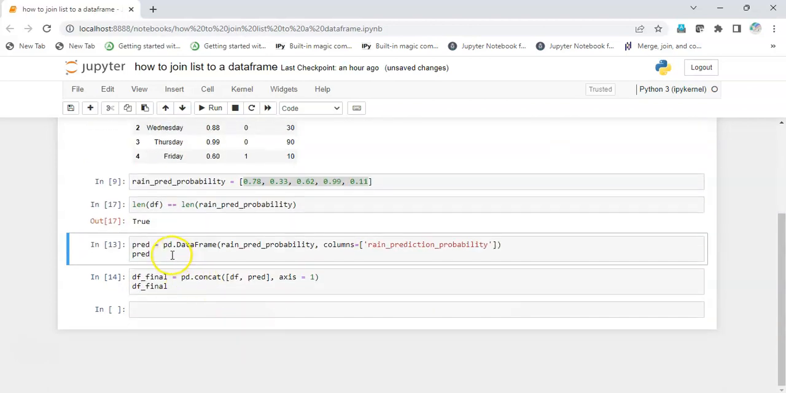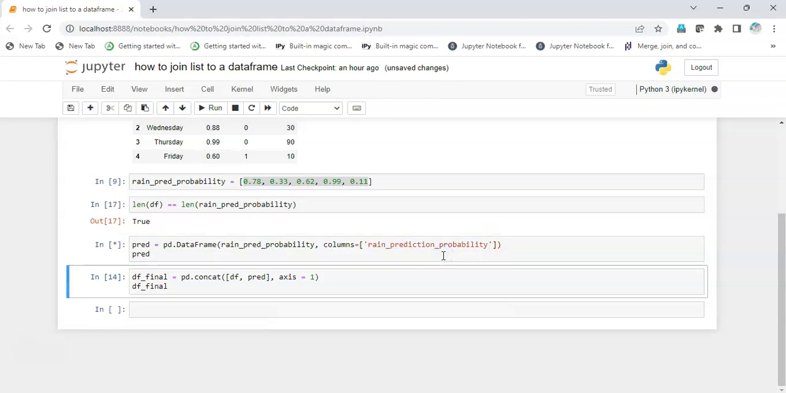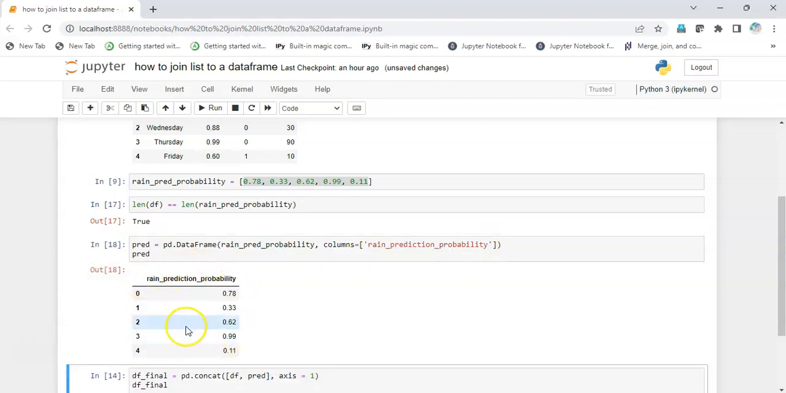Then I'll create one data frame as pred, which will be a prediction data frame with only the list values as one column, and I'll name that column rain prediction probability. So I'm passing the list inside pd.DataFrame, and I'm passing one more argument, that is columns, with the column name that I thought would be appropriate, rain prediction probability. Then I'll execute it, and I'll get a data frame which has only one column named rain prediction probability.